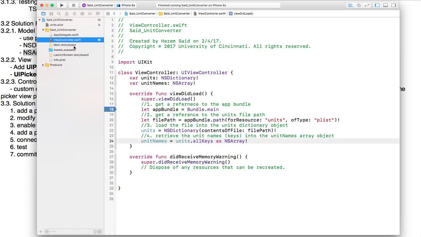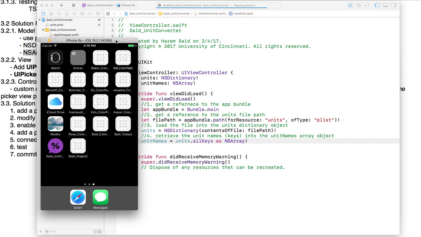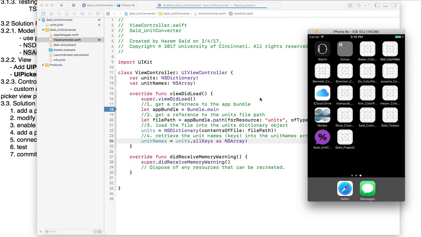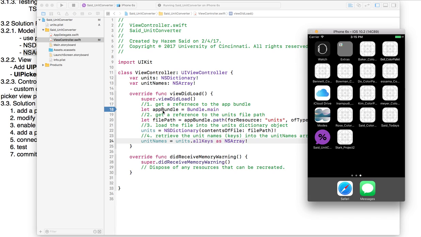So even though I have an empty screen, this instruction will be executed, and I put a breakpoint which will stop the execution and give me the ability to execute one line at a time. It's called debug. So let's run, and it will load our launch screen. And once it loads the launch screen and is ready to load the actual main screen, it will stop and come here.